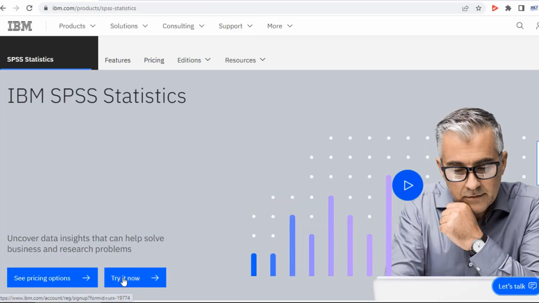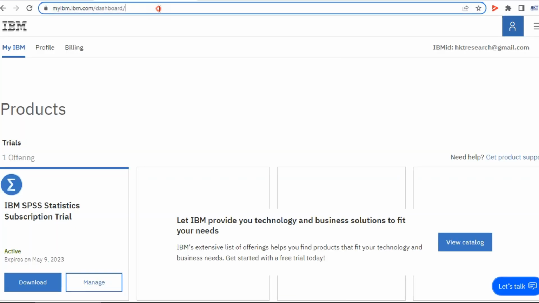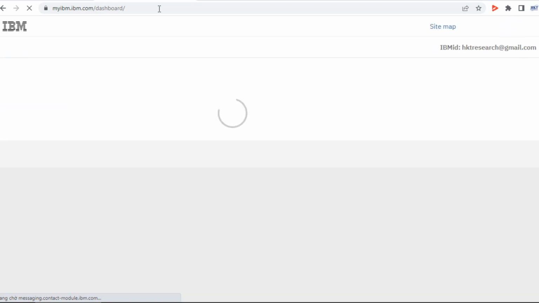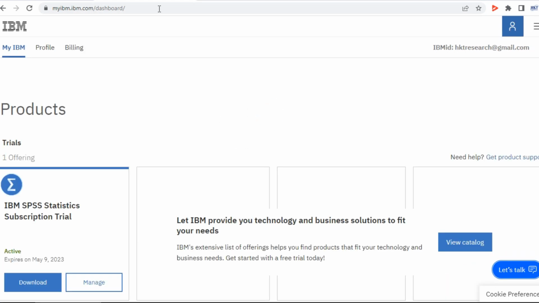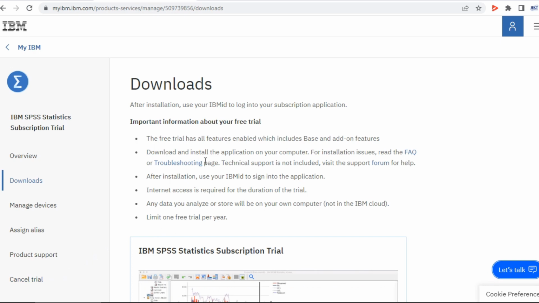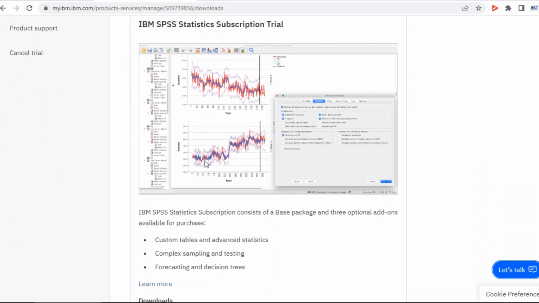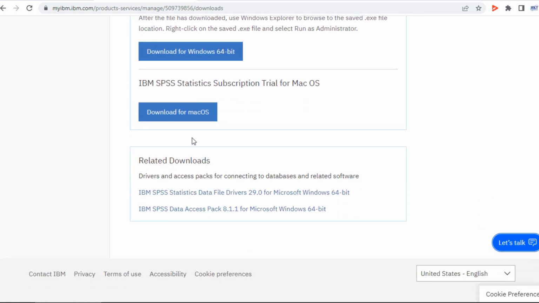Access the SPSS product on the IBM website again. Now, you can download the official version at IBM SPSS Statistics. Select the right version for your operating system, Windows or Mac OS.